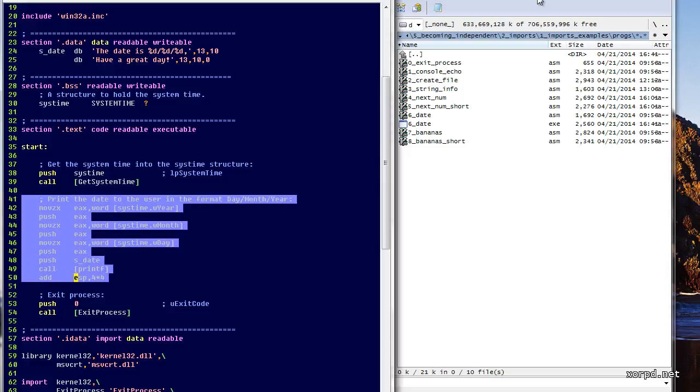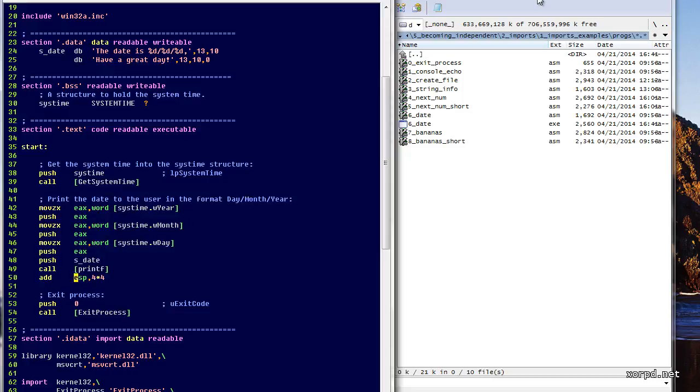Next, we have a call to printf, which is on this part of the code. Printf here takes as a first argument the string sdate, which is exactly the formatted string we have seen inside the data section. Next, it takes 3 more arguments. That is because inside sdate there are exactly 3 format specifiers. We can see that those 3 arguments are taken somehow from inside the systime structure.